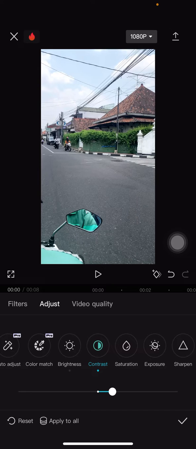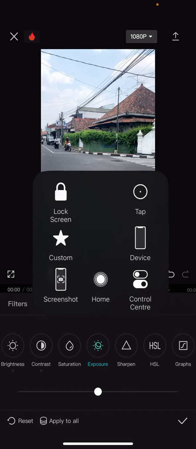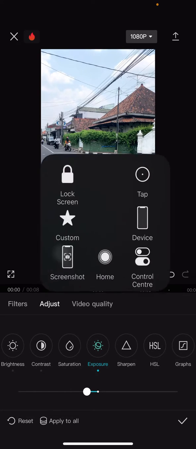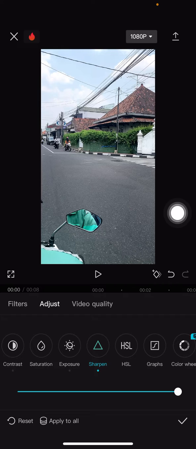Then go into the exposure, and for this exposure you just need to drag to the left, making the exposure a little bit low, or reduce the exposure from -5 to -6. And after that, in sharpen, you just need to drag this to 100%. And now you are done.